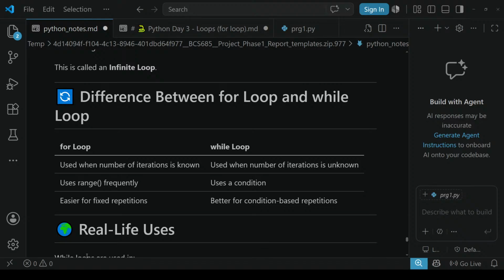Many beginners get confused between for and while loop. Why? Because for loop is used only when we already know how many times we want to repeat something. It is used when the number of iterations is known. We know how many times we have to repeat, so only then we use this for loop.